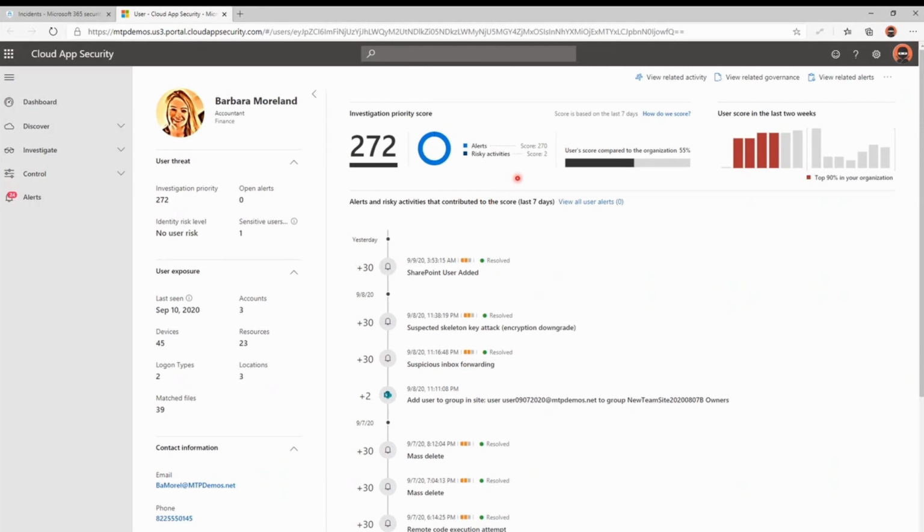If we dig deeper, like I said, we have the priority score, and then we also see where she stands in terms of the entire organization and the trend over the last 14 days. So we can see that she is near the top 90% in the organization, meaning she is a highly prioritized user to investigate. And that investigation priority is built based on the alerts and the risky activities that are associated with her user accounts, and that we can see here in the timeline.